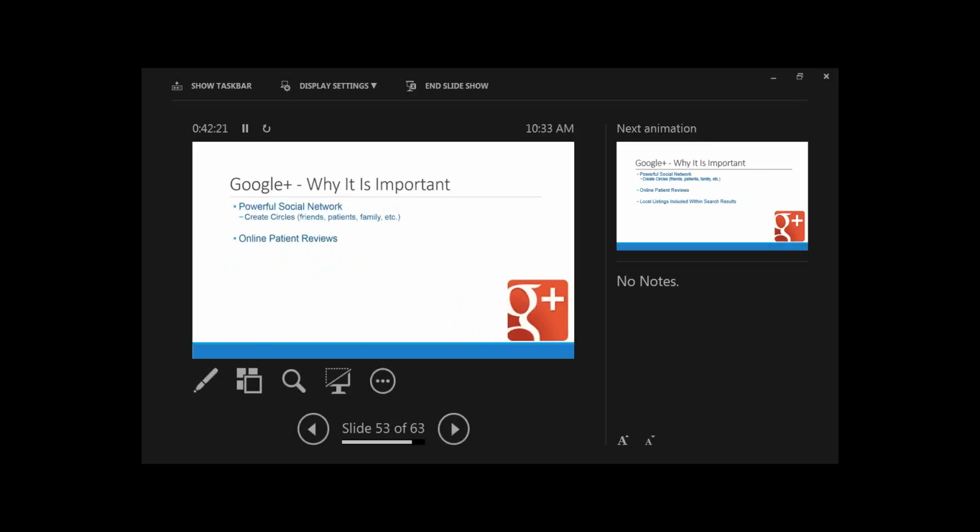It also allows you to do online patient reviews, and you can get local listings included within the search results if you have a Google Plus account. The Google Plus One button drives website traffic, and it's good for SEO. If you want to be ranked with Google, it's another good channel for you to have for SEO.